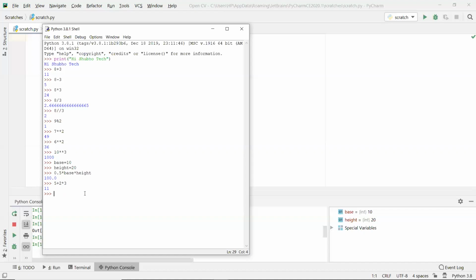We can also write, suppose, (5 plus 2) into 3, press enter, it gives us 21 because parenthesis has the highest precedence. So 5 plus 2 is equal to 7 is executed, and then 7 into 3 is 21, giving us 21. So this is how we can perform different types of arithmetic operations using the Python shell.